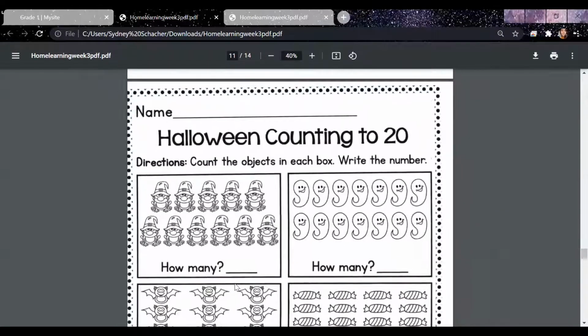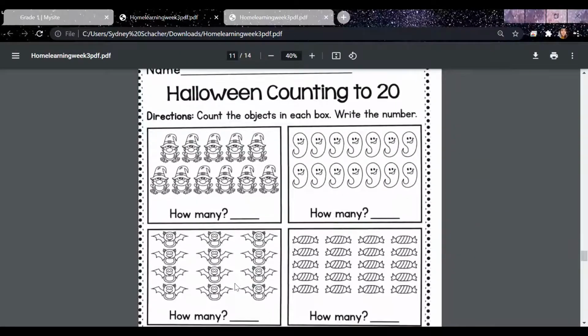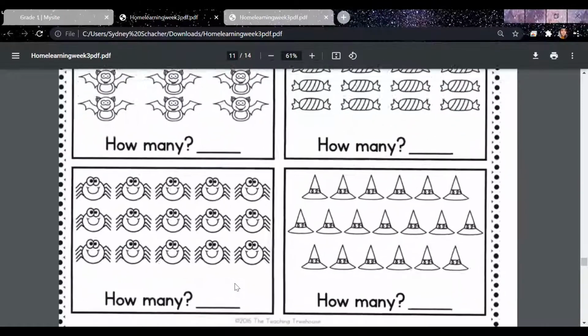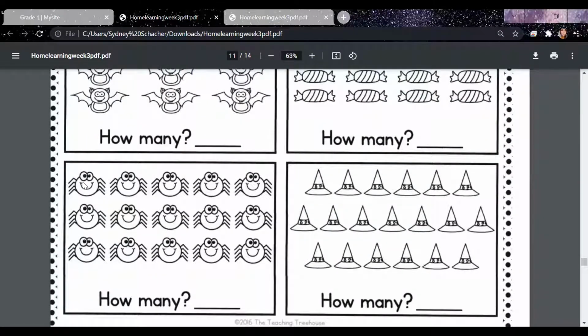Next, we have Halloween counting to 20. Again, we are going to count the objects in each box and write the number. So if we are going to do the spiders, we would go 1, 2, 3, 4, 5, 6, 7, 8, 9, 10, 11, 12, 13, 14, 15. And then we would write the number 15 in the spot.